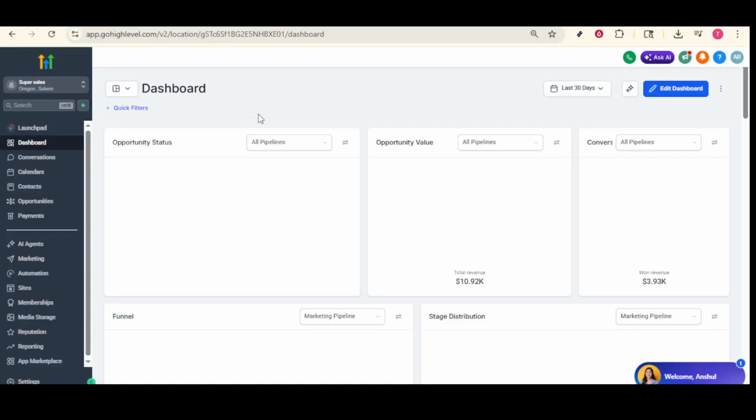In today's video, I'm going to teach you how to add custom animation to page elements on GoHighLevel. This process can help you create more engaging and visually appealing websites.